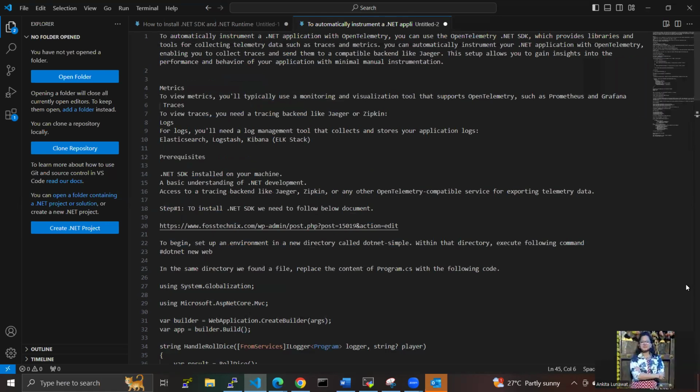Today I am going to share again one article related to OpenTelemetry in .NET. That is how to integrate OpenTelemetry with the help of .NET.